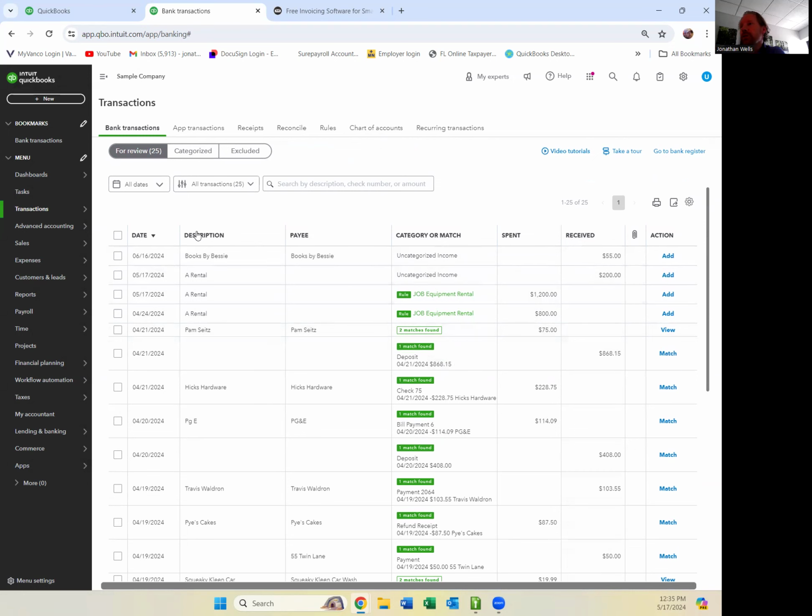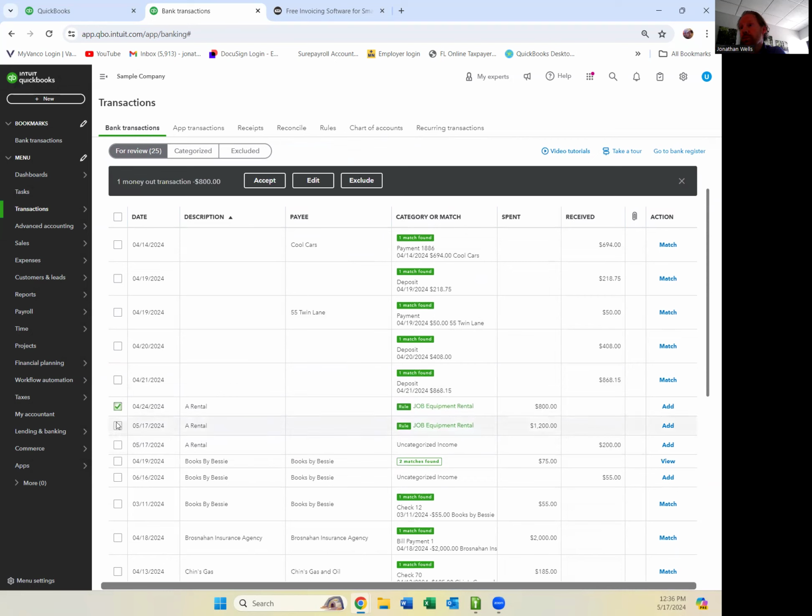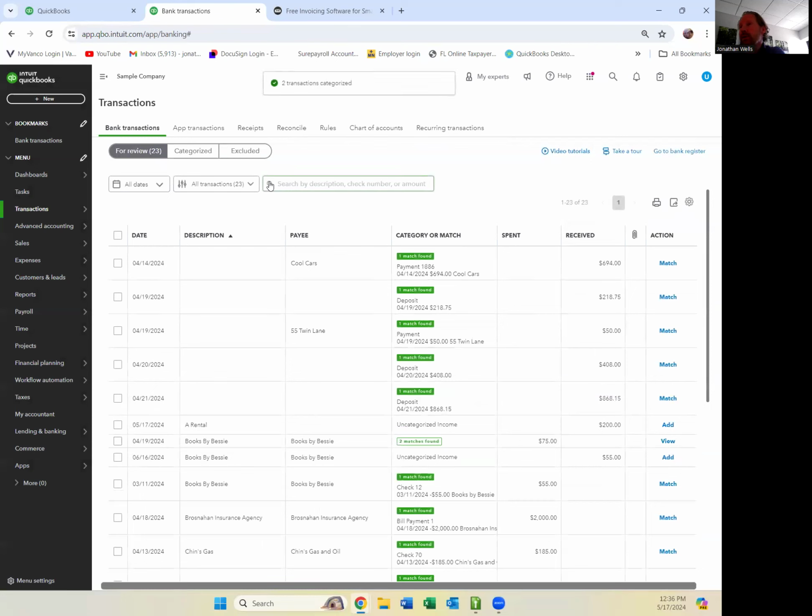But if I click on description, I can actually have it sort by and show me all the A rentals. Looks like I only have 3 in here. But if I like them and I have my rules, I can just simply go boom, boom, right? And accept these. As soon as I accept these, they remove from this list. They're going to go over to my bank register and they're out of purgatory. Okay. Kind of neat, really slick.